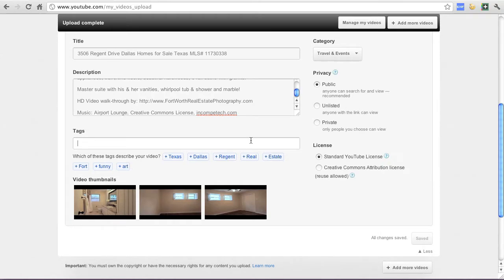The tags section is important because this is where we type in our keywords that relate to our video. So when people type in search terms into YouTube, YouTube will look at these tags and hopefully link our video up to the information or the search queries that people are typing in. To create tags with multiple words and to group them together as one tag, we use quotes.